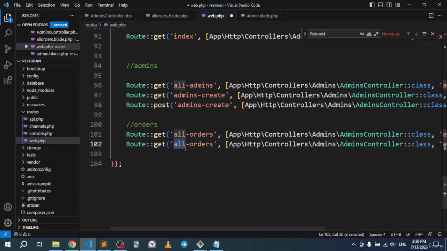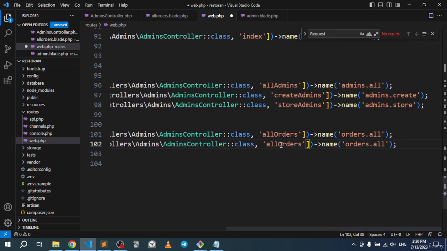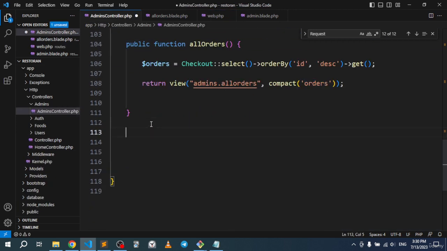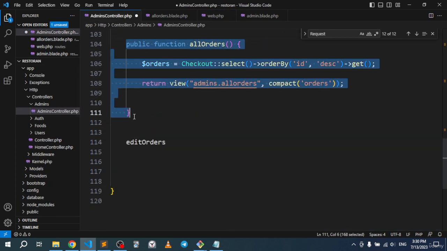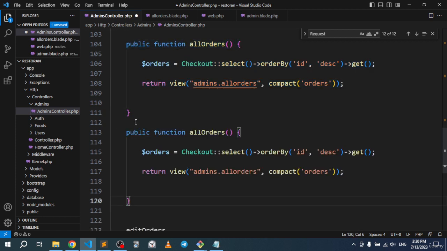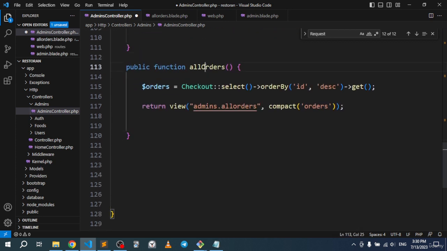this will be edit-orders like that, and I want to go to a function, and I want to go edit orders like that, and this will go to orders.edit. All right, so save this. Let's copy edit orders and go to the admin's controller. Let's go at the bottom and paste. Let's copy this function and paste it like that.